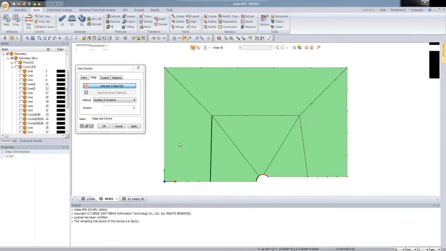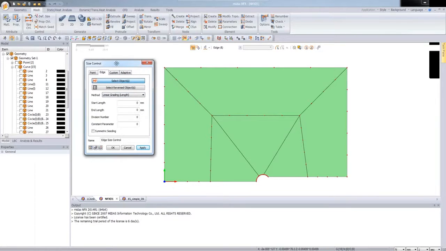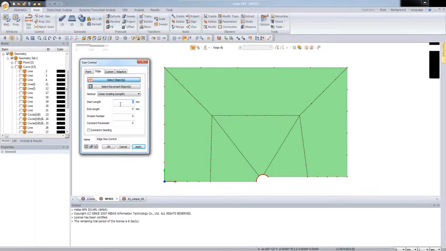Okay, so now I'm clicking on these 3. Let's divide them by 6. And at this moment 4 curves are left. So to assign the size on these edges, I will use another method, and this time it will be linear grading by length. So I'm clicking on this option, and let's assign the start length for my future element. So it will be, let's say, 1.08, and the end length will be 5.4. Number of divisions 10, and let's select the edge.